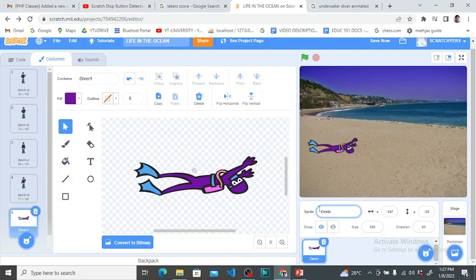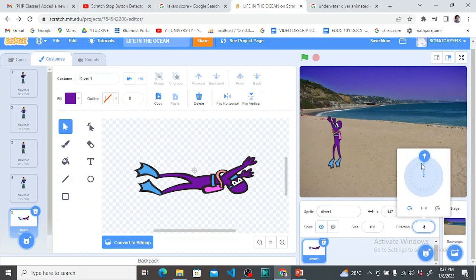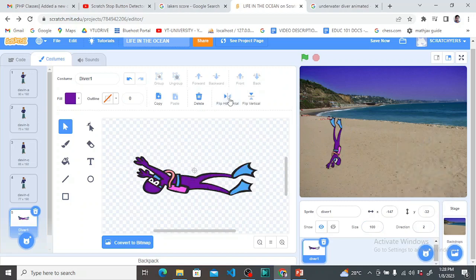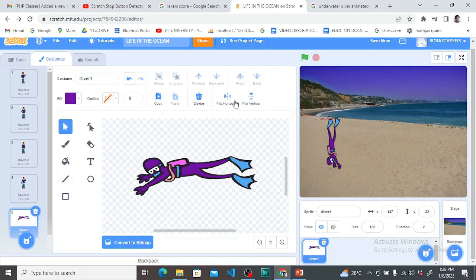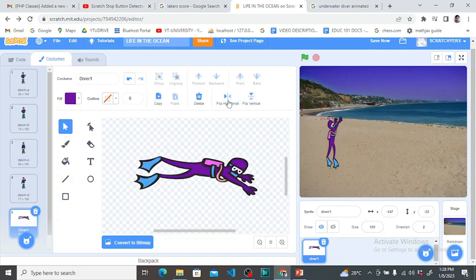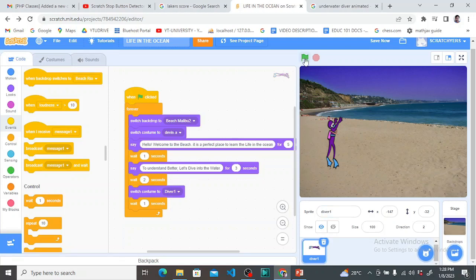Yeah, the sprite name should be diver 1 so that we can control it. Diver 1 direction and then flip. Oh, what happened to you, Devin? Yeah, that's the right position, Devin diver 1. Okay, so let's go back to the code. Let's try to run it again.